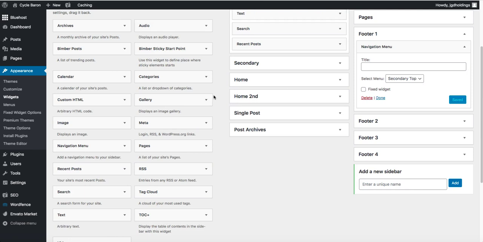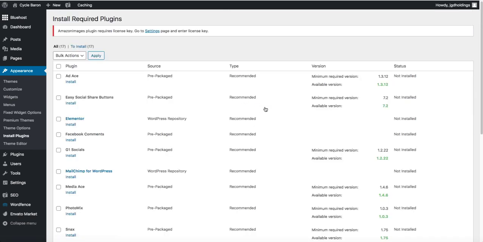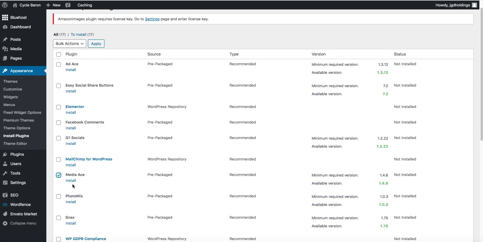Just before I wrap this up, I knew I was forgetting something. I just had to check my notes. There is a plugin I want to get that comes with the theme. You won't find it in the Theme Directory. You go under Appearance, you come into Install Plugins. I don't use them all, okay? You only use the ones you absolutely need. And the only one I'm going to use is Media Ace.